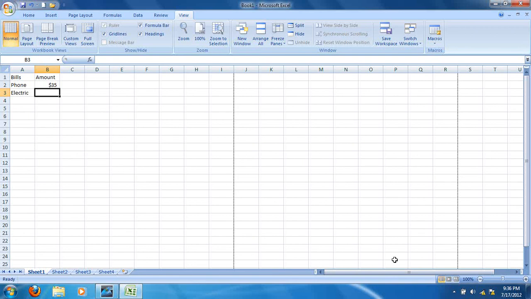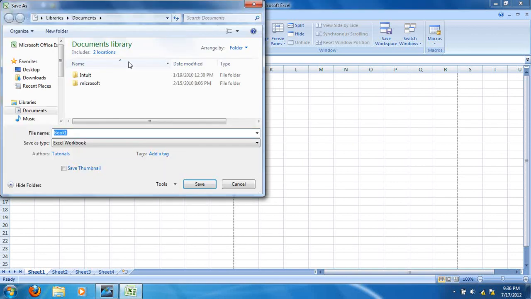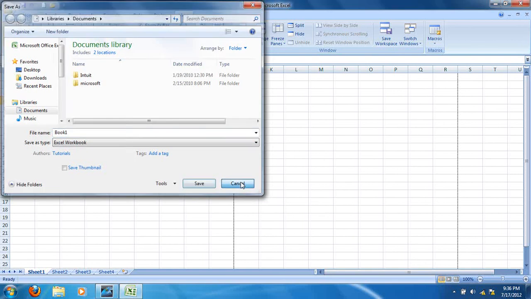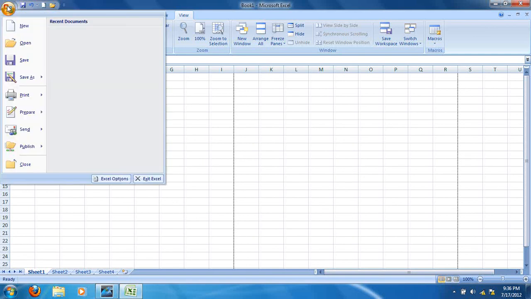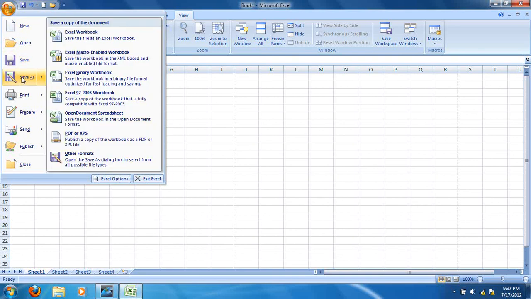Once you've created your spreadsheet, in order to save it, there's a couple different ways. You can use the quick save up here. By clicking this, it will simply save your document. If it's the first time you've saved it, it's going to bring up the Save As window. If you've already saved it and titled your workbook, it will just save the document and not bring up that window. You can also click on the Office icon and click Save, or go to Save As here as well.